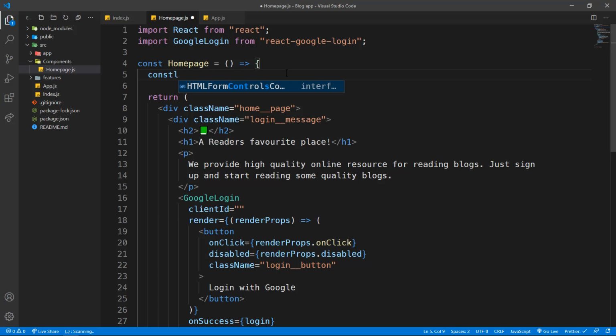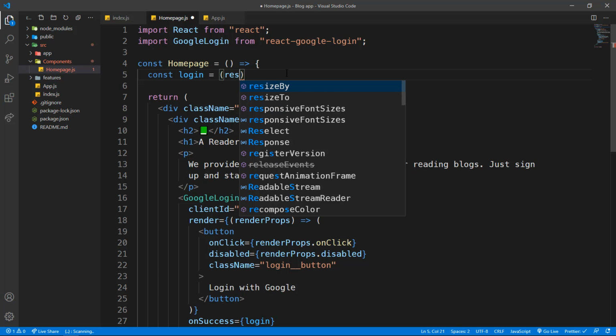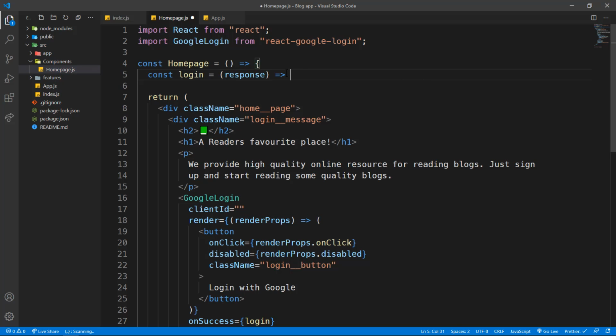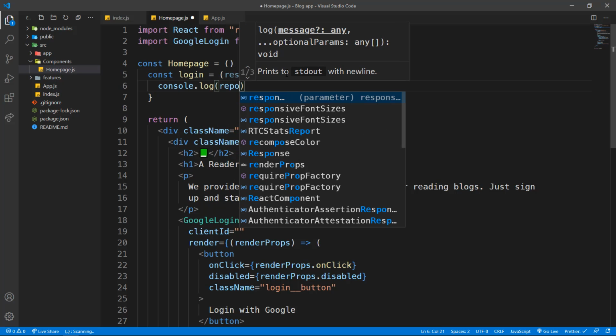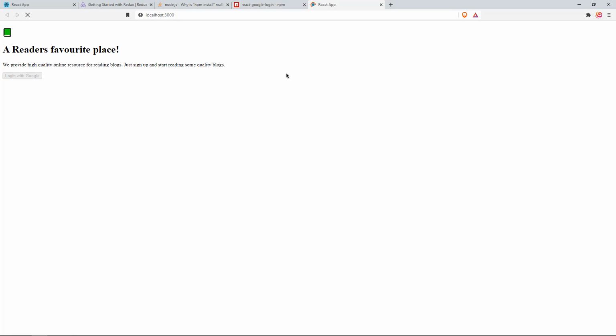You could have it as different components, the login and the logout, but that's not required. So login will be equal to response, and for now we'll just console.log response. Okay, so you can see login with Google is currently disabled because we have not created the API key. So let's go ahead and create the API key.